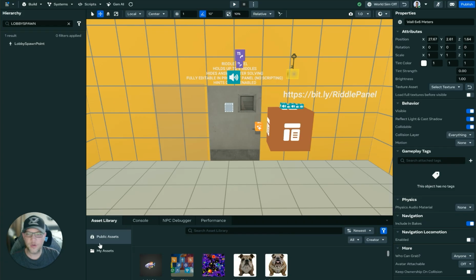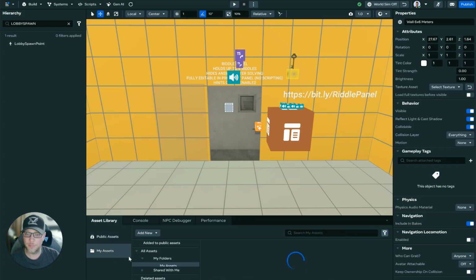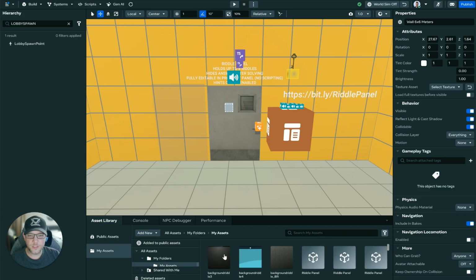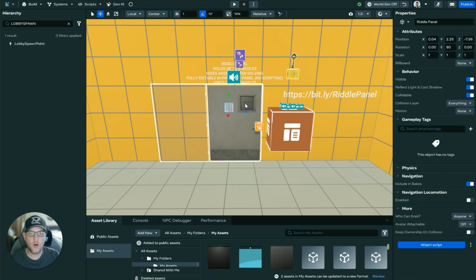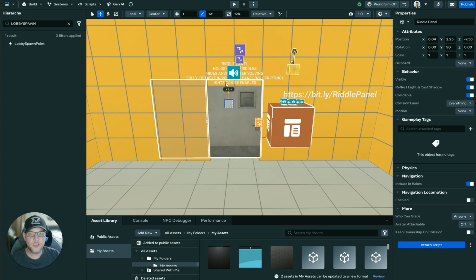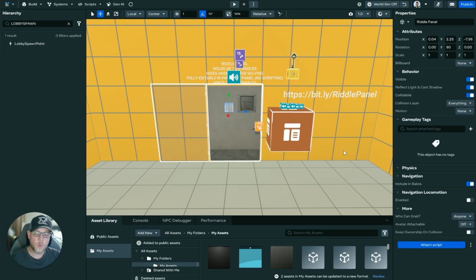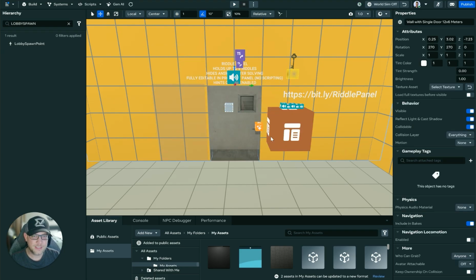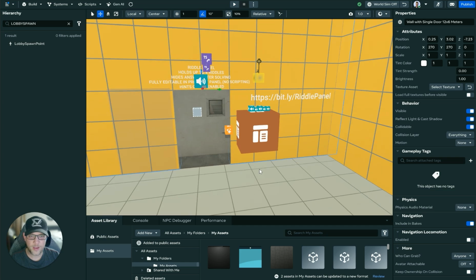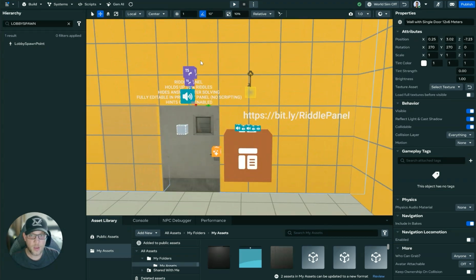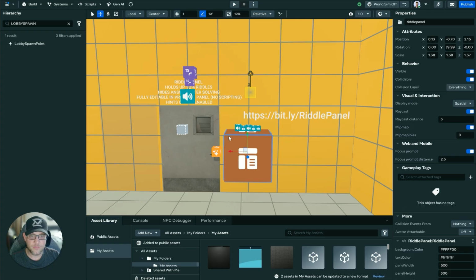You go into your asset library. It's going to be in the public assets, but for now it's in regular assets because I've not made it public yet. Once it loads up, you click the Riddle panel and drag it into your scene, and you will see all of these items here dragged into the scene. So what I'm going to do is show you how easy it is to customize this panel for your own world. Each of these scripts is attached in here, and then we have this nice panel here.